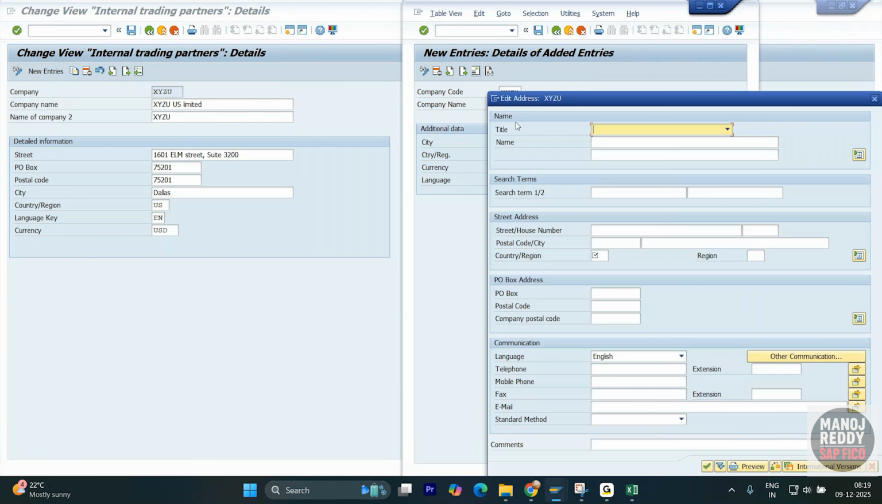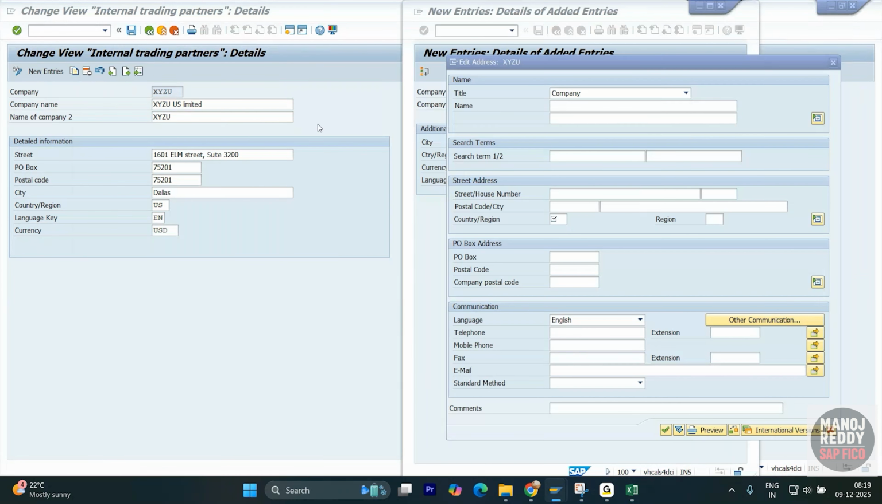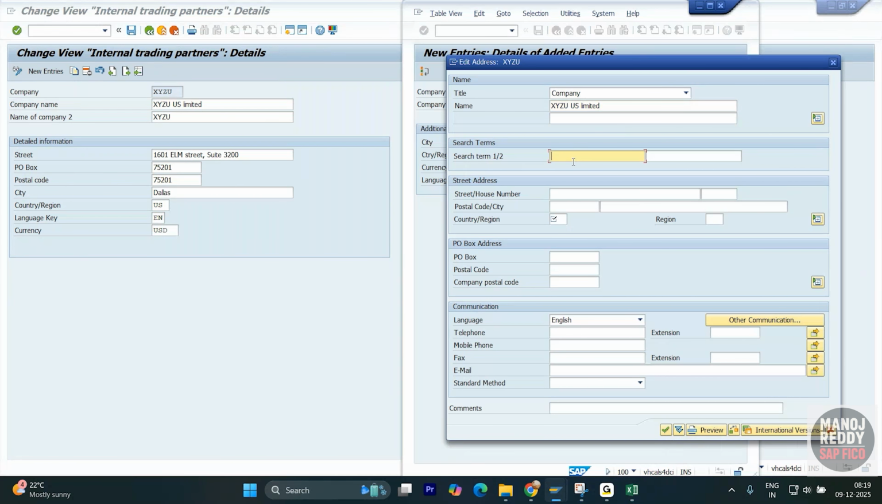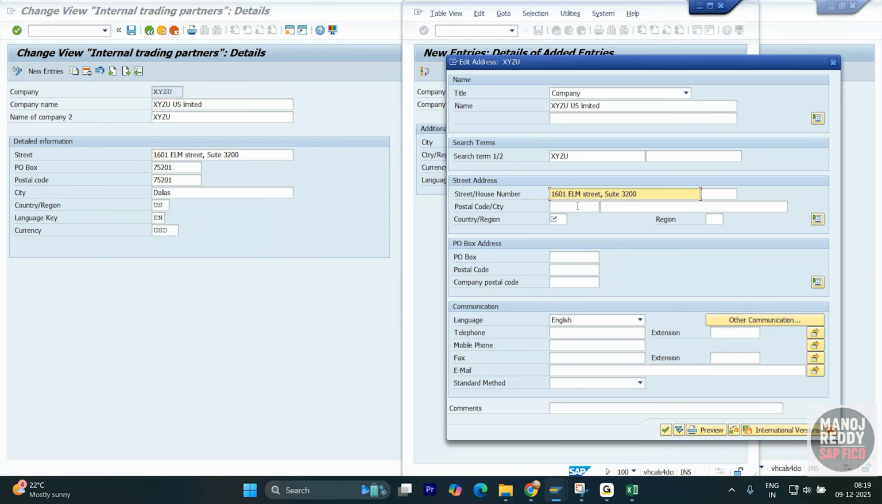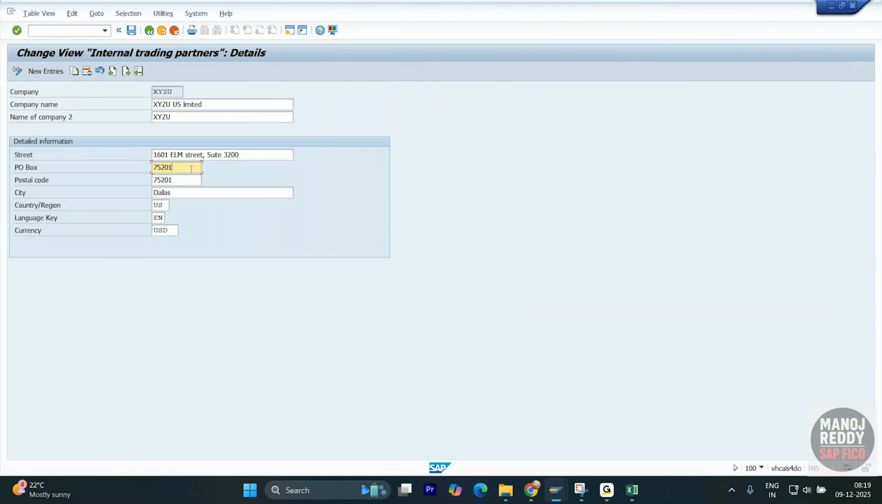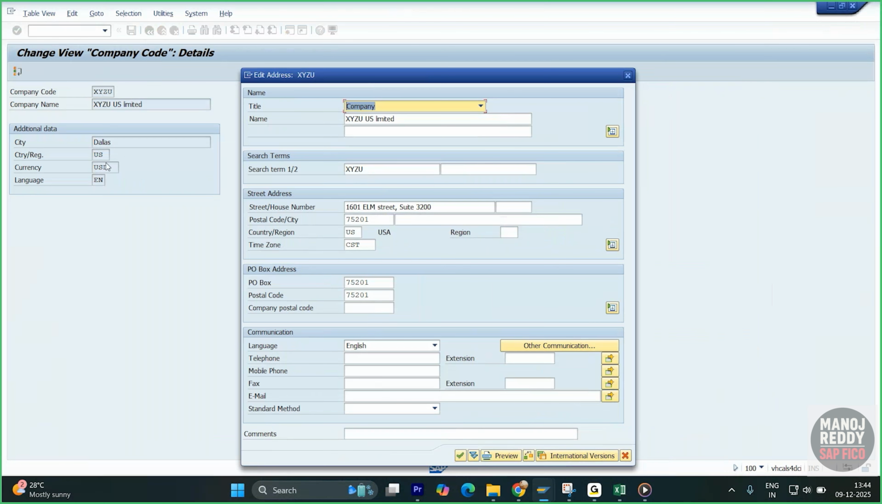Now let's go for the creation. So it's a company, so the name would be this, and what would be the search term? So XYZU, this can be my search term. So the street is this, the postal code is this, the country is US, the region would be Dallas.